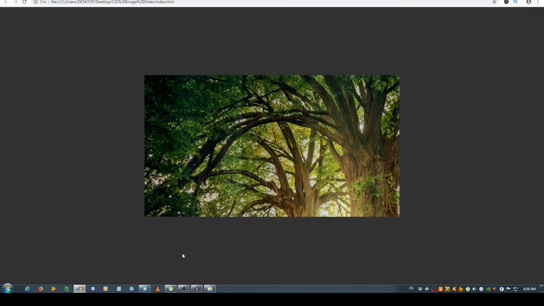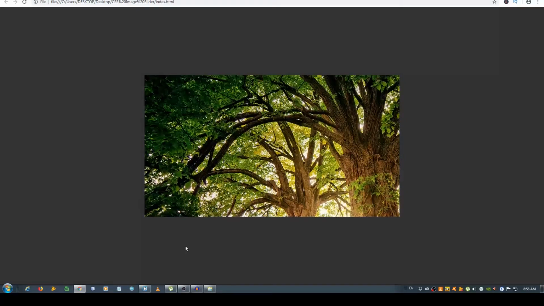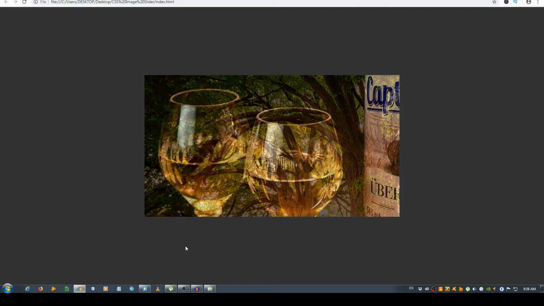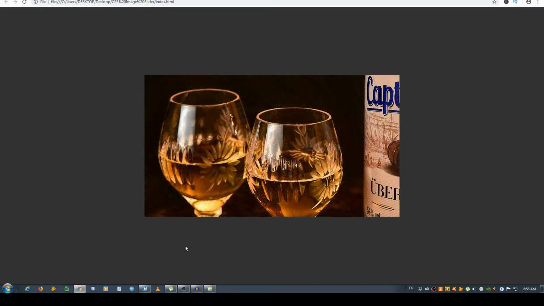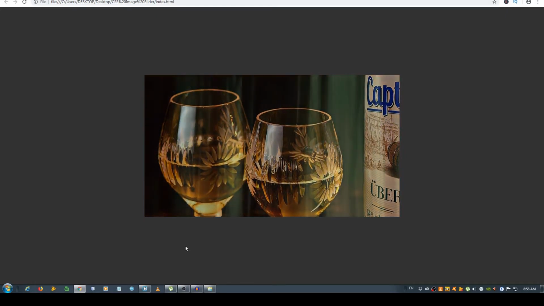Let's see. And as you can see, the images are changing every 5 seconds.